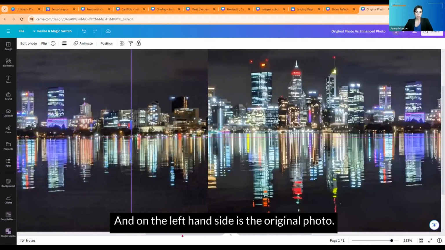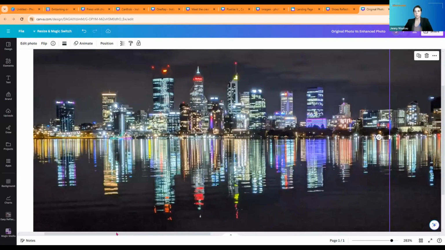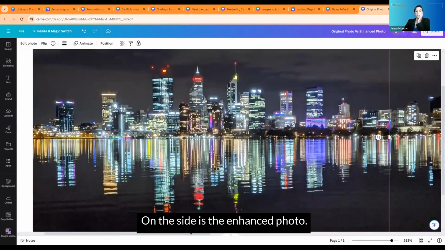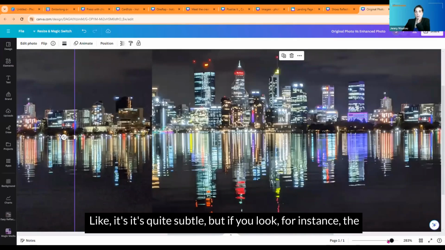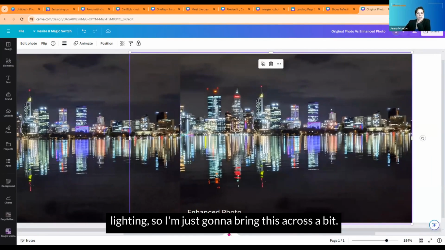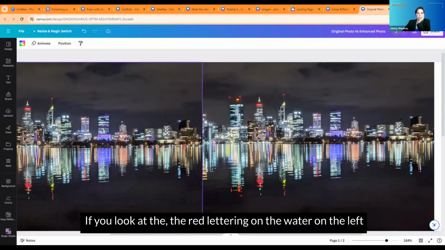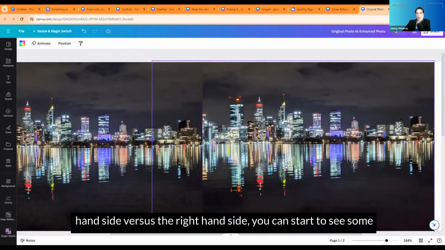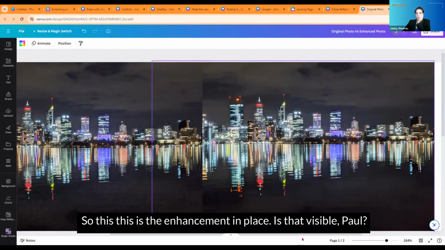on the left-hand side is the original photo. I can go across here. And on the side is the enhanced photo. Can you see the difference in those? It's quite subtle, but if you look, for instance, at the lighting, I'm just going to bring this across a bit. If you look at the red lettering on the water, on the left-hand side versus the right-hand side, you can start to see some little details, particularly around the lighting. So this is the enhancement in place. Is that visible, Paul?